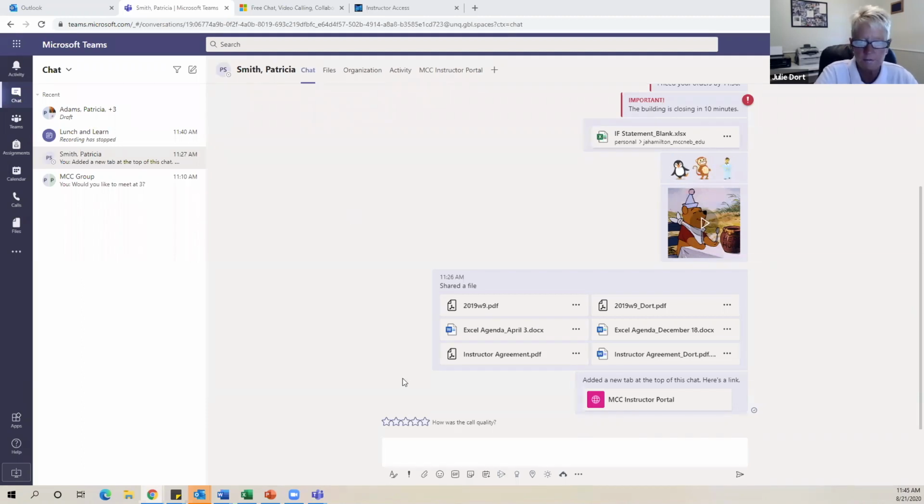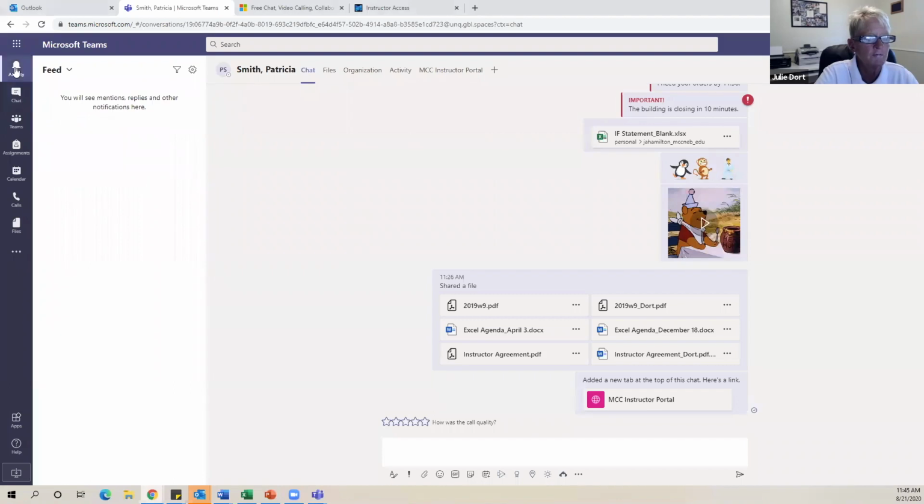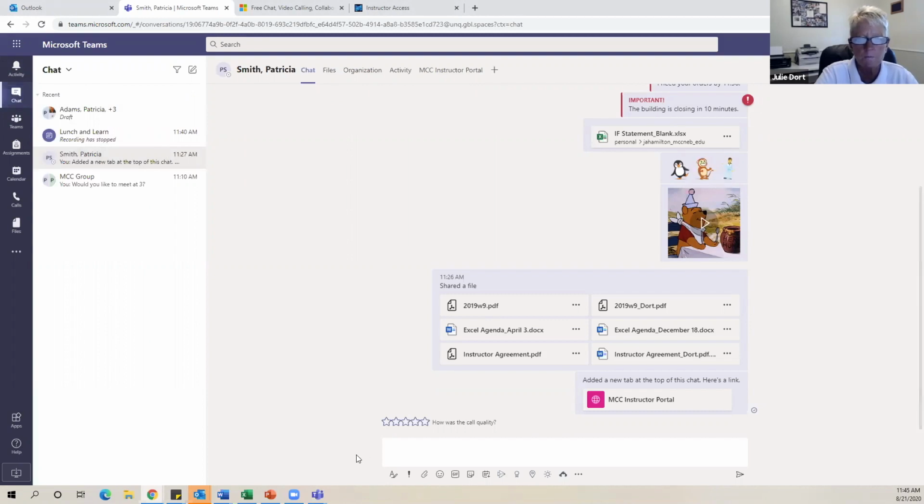Okay, let me see. So we've gone over the activity, the chat. Remember that you can chat with an individual person. You can create groups if you want to. You can add people to groups. You can delete people from groups. Again, it's all private. So anything that I said to Patricia Smith, no one else can see this.